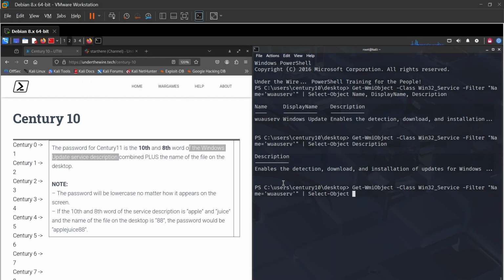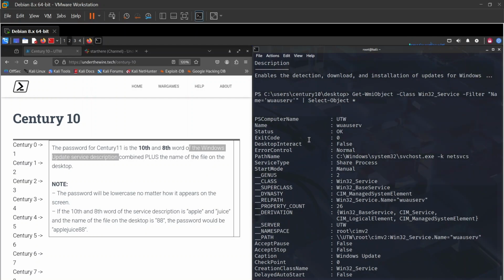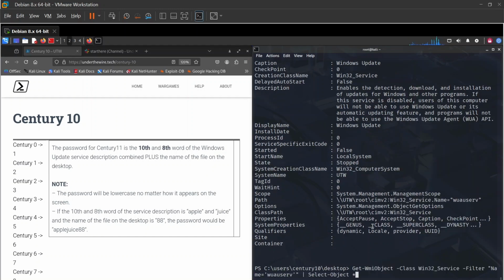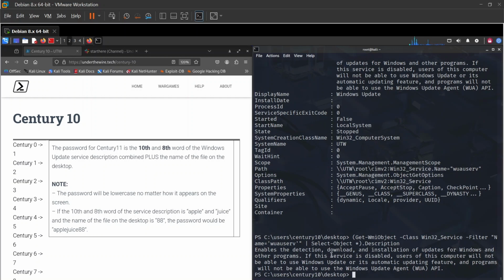I want everything using asterisks. It puts everything for me in this format, and I'm going to need only the description. So if you look here, this is what we need: the 10th and the 8th word, 1 2 3 4, if you want to count it, but we're going to just run that as code. So I'm just going to copy description here, go back to my code, and put everything here in brackets. Now I'm going to pipe that to description. Hit enter, and this is exactly what I need. It enables the description and so on and so forth.